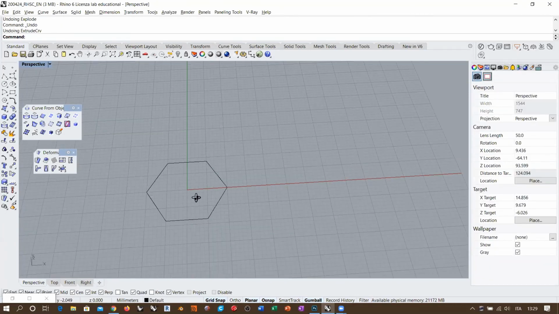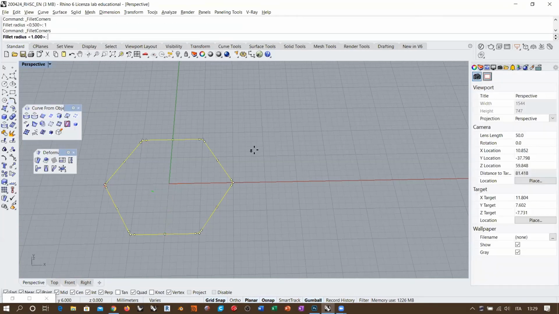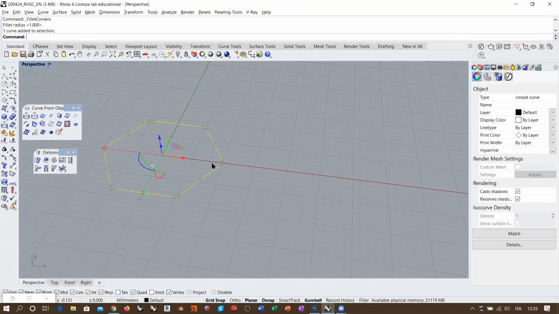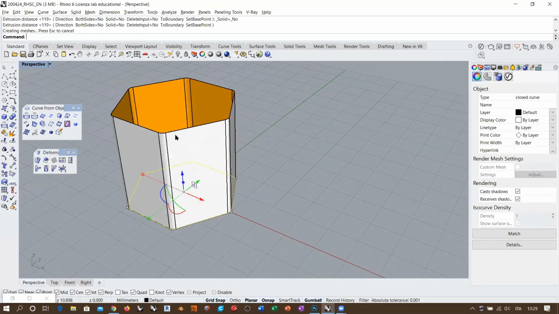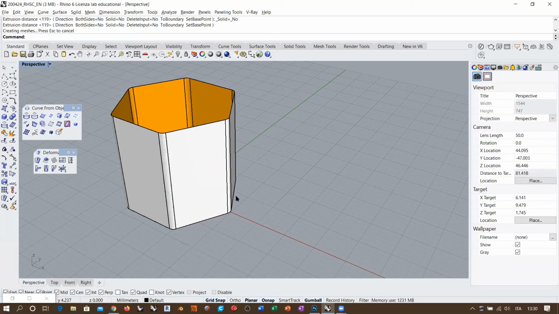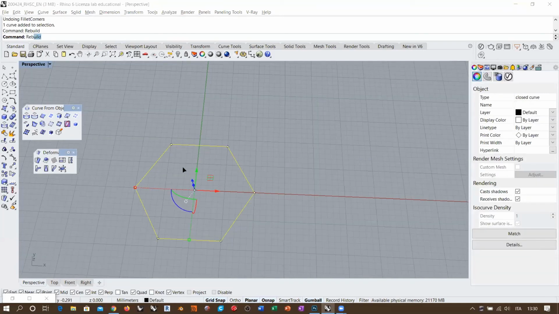But if I take this thing here, and I, for example, let's see, if I take this and fillet corners with radius of 1, I obtain this thing here. And if I extrude this, I get to this thing. You see that we always get the two edges here. That's because we are working with a degree 1 polyline, okay? But what I can do is take this and rebuild it. Now we have 6 sides, okay?